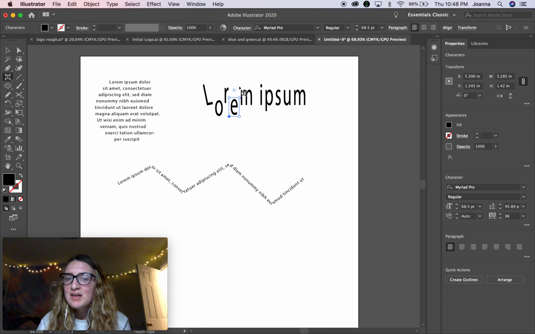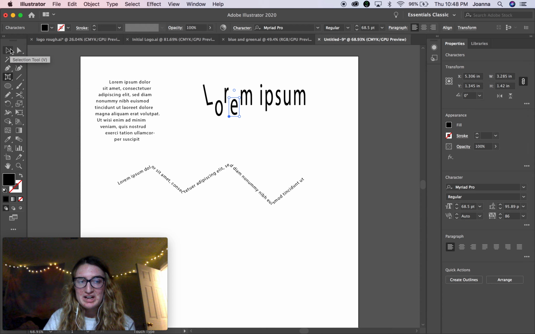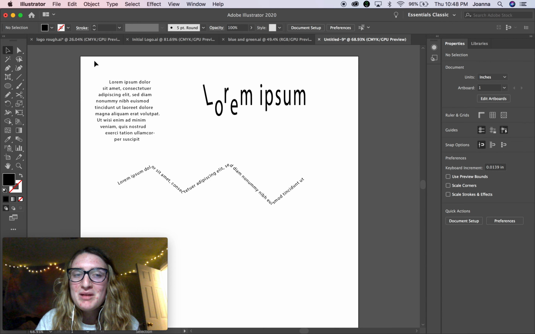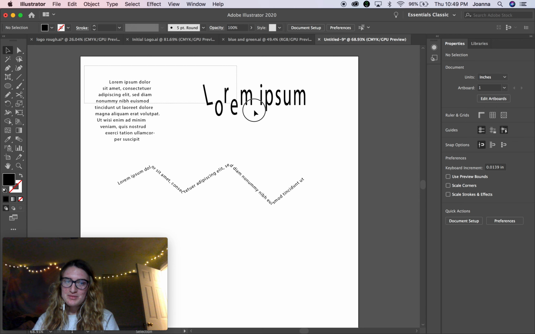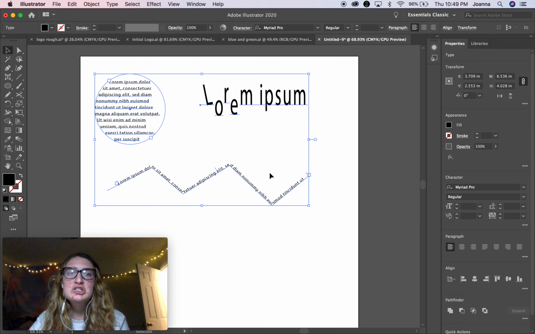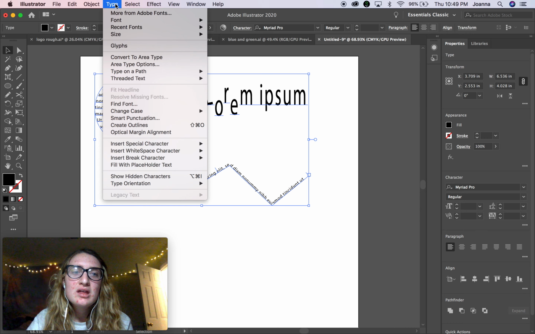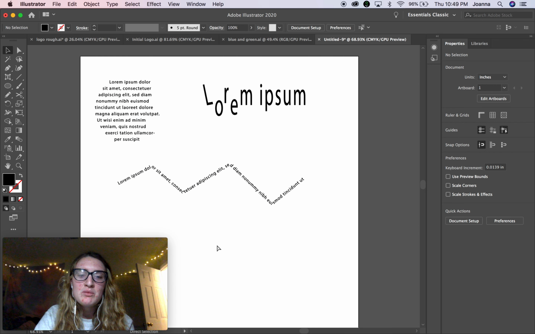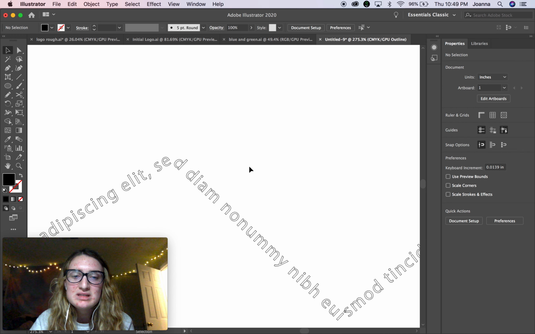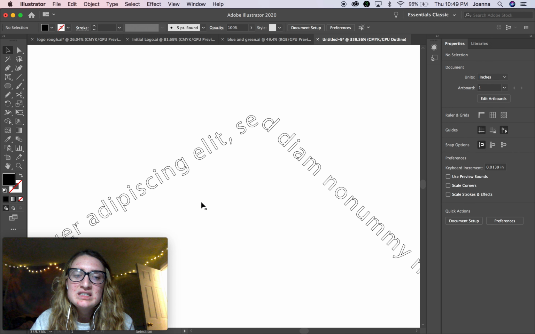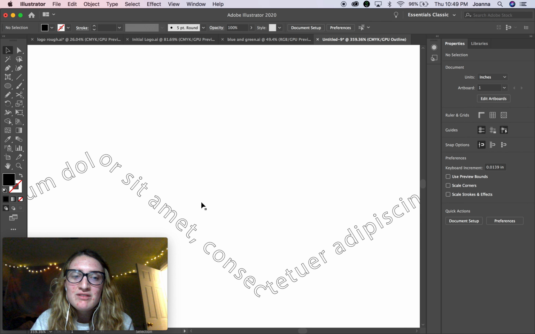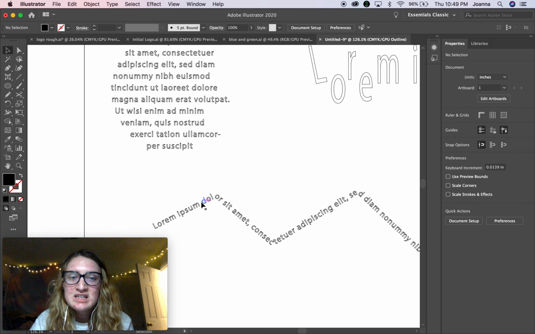And lastly, I'm going to convert the text into vectors so they become point by point and you can manipulate them. So I'm going to select all the text with my selection tool. I'm going to come up to type and hit create outlines, and I can check that by hitting Command Y on my keyboard, and if I zoom in you can see now how the text has become point by point vector lines instead of its original font.